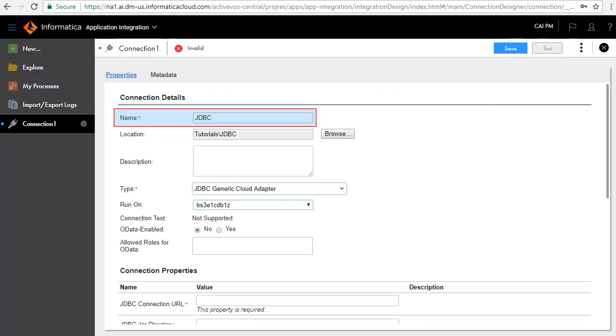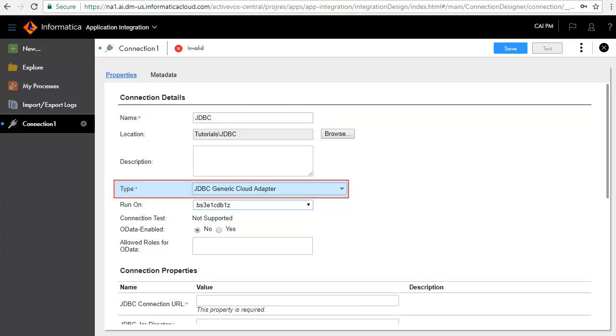In the Connection Edit window, we have entered the connection name as JDBC and JDBC Generic Cloud Adapter as the type of connection. We are going to connect to MySQL database, hence, we will run this on the agent that has access to MySQL database.